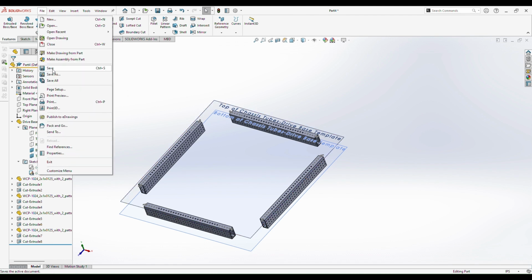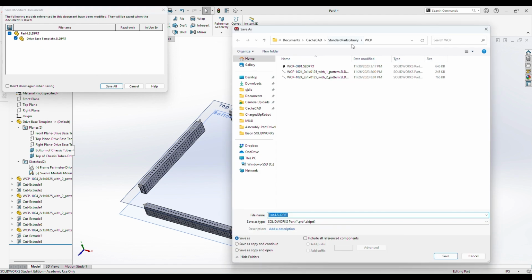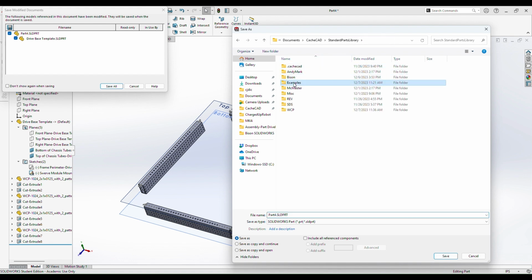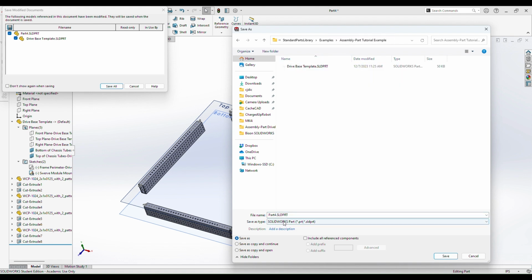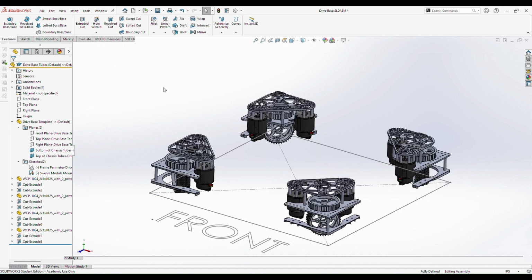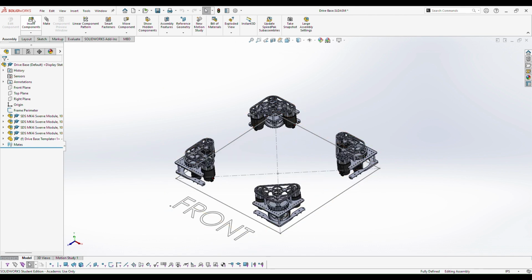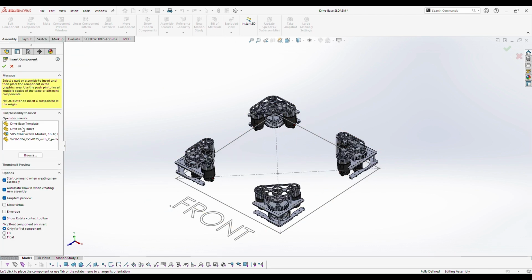So I'm going to save this part. It's going to ask if I want to save the drive base template too, because we may have modified that. We'll go to our tutorial, and we'll call this drive base tubes. Now, if I go back to drive base, they're not in there. Of course they're not in there. We didn't insert the part. Insert components, drive base tubes.